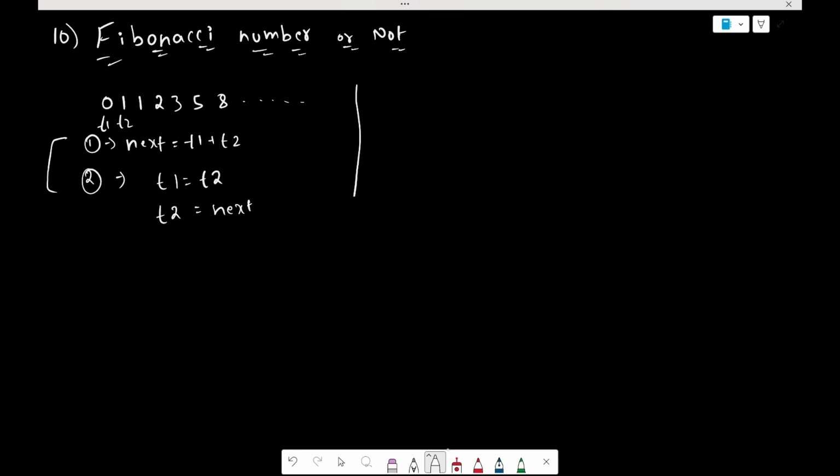So first there are two variables, t1 equal to 0 and t2 equal to 1, and we need to calculate the next value. So next equal to t1 plus t2. And after that, a while loop. While, what's the condition? next is less than or equal to num, right? There is a num, the user gives it, and we need to check whether the num is a Fibonacci number or not. Calculating the next term and checking whether the number is a Fibonacci number or not. That's it.